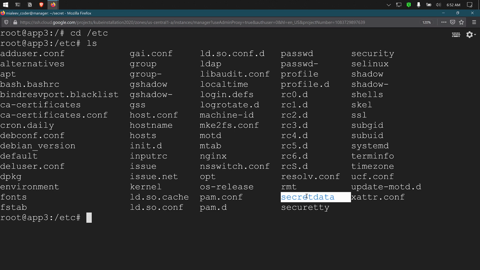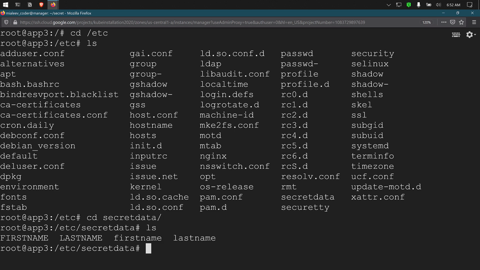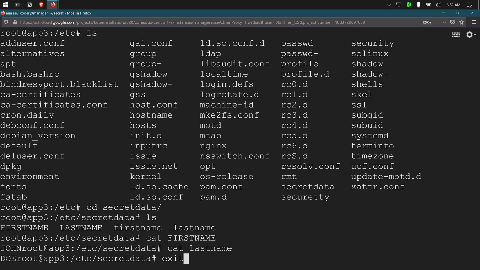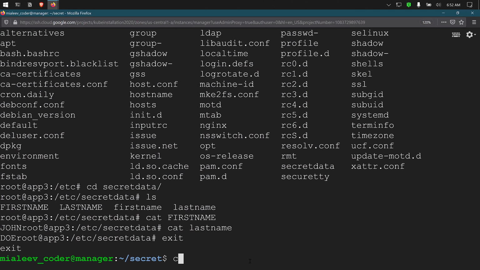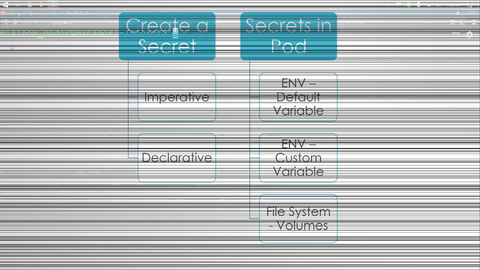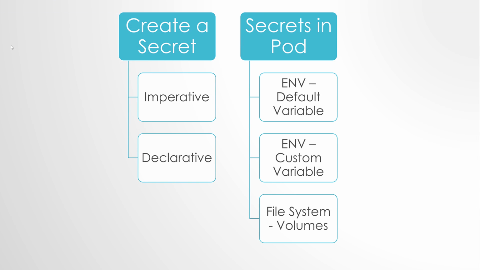Here under the etc folder, a folder secret data has been created. And we can see all the variables defined here. Now these are the three ways by which we can pass the secret details inside a pod. To summarize once again, I did show how to create the secret using imperative way and declarative way. Imperative way we can use two options, from file and from literal.